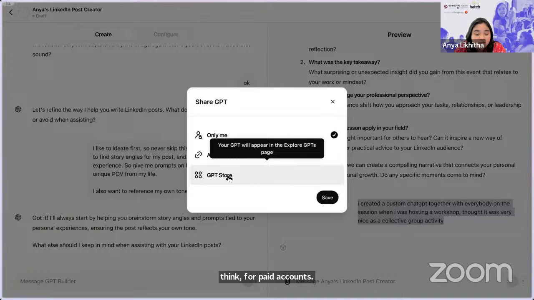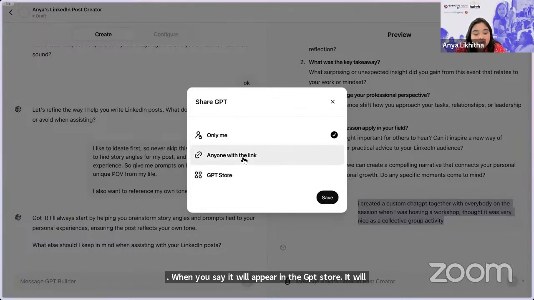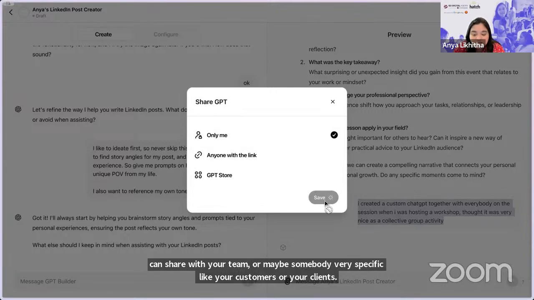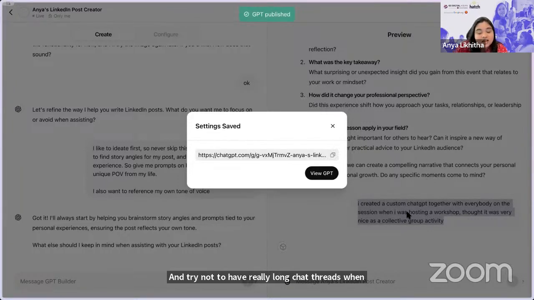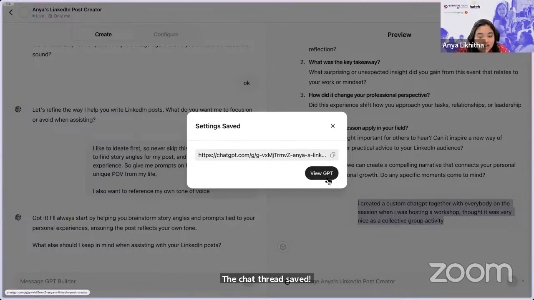When you say it will appear in the GPT store, it will really appear in the GPT store, where we were on the explore page. Anyone with the link is where you can share it with your team or somebody very specific, like your customers or your clients. For now, it will be only me, and then I will hit save. Try not to have really long chat threads when you are creating this ChatGPT, because the right side is a preview and it won't really have the chat threads saved. So I'll click View GPT.